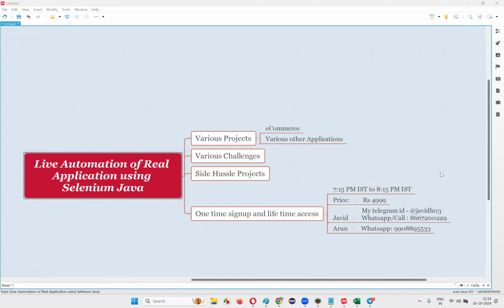Yes, I am part of batch 1. Shall I attend this live automation real-time project? You cannot attend this if you don't enroll. If you are part of batch one, batch two, batch three, batch four, this is a separate initiative. You cannot be part of this. Okay, this is a separate thing.